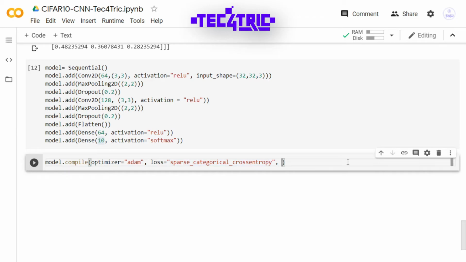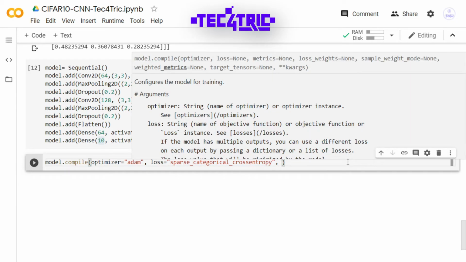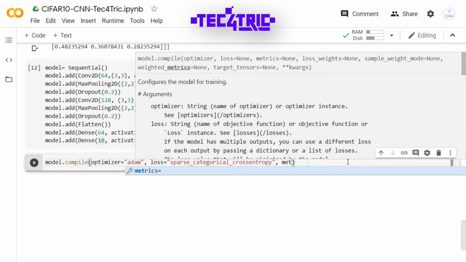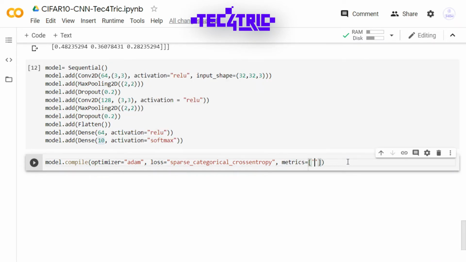And while training the model, I am going to track the accuracy score. So the metrics will be in square brackets, it will be accuracy. Okay, so we are done. Let's run this.